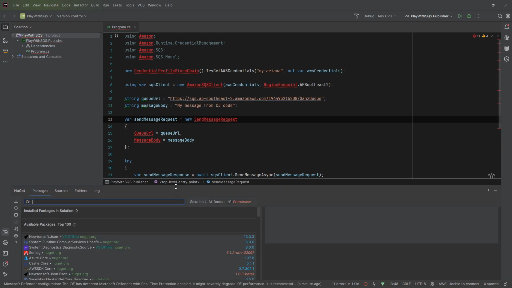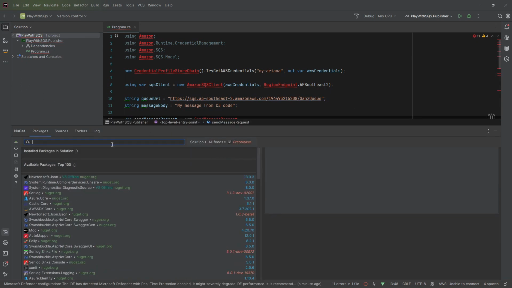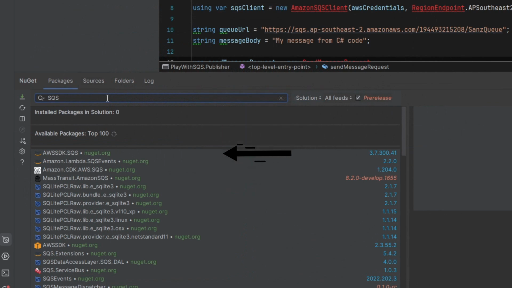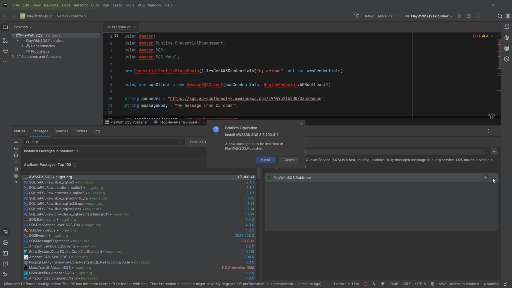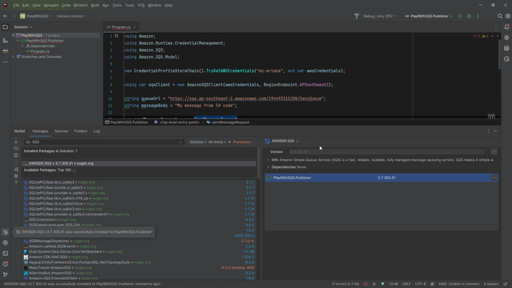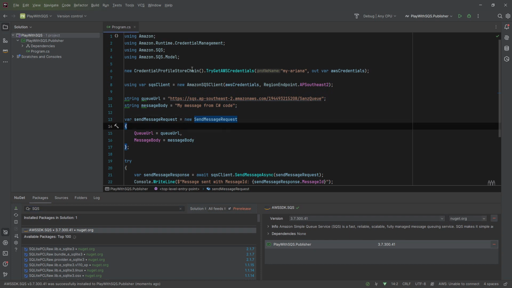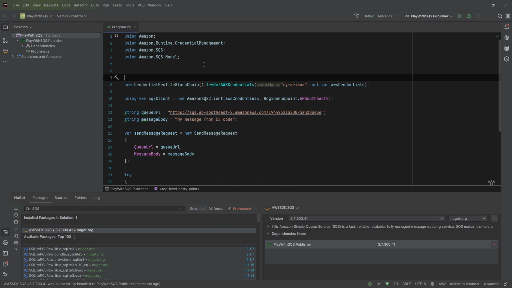Manage NuGet packages over here. Search for SQS, and this is the one that we need. So let's install it. I'm installing the latest version of SQS. Install. Once it's installed, we will go line by line.